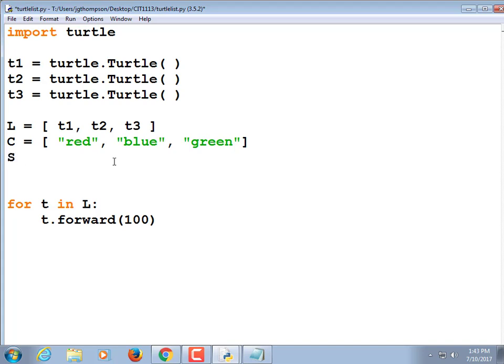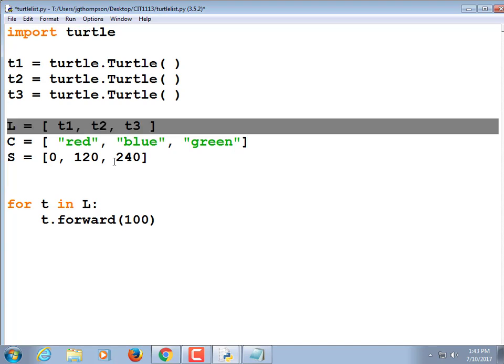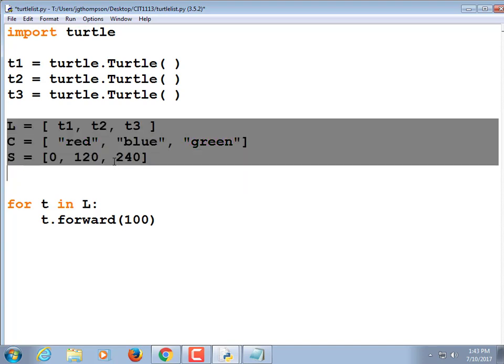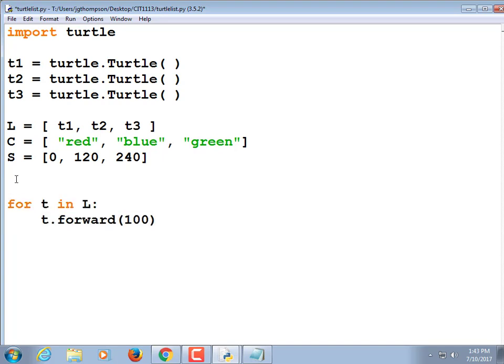And their starting directions. S is going to be 0. The next one's going to start off at 120 degrees. The next one's going to start off at 240. So these are parallel lists again. Each one has 3 items. They're the same length, and they're linked thematically by their index number. If I want to process parallel lists, I cannot use the for-element style syntax. Instead, I have to use the for-index style.